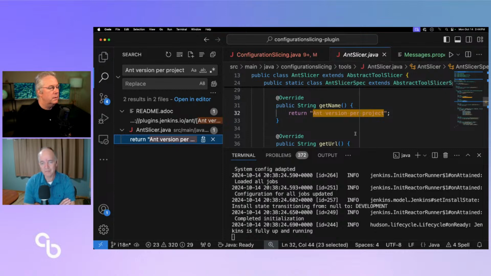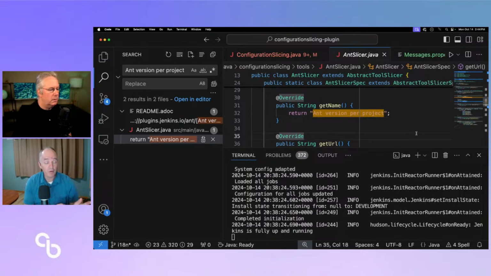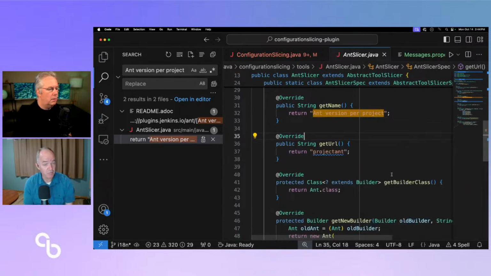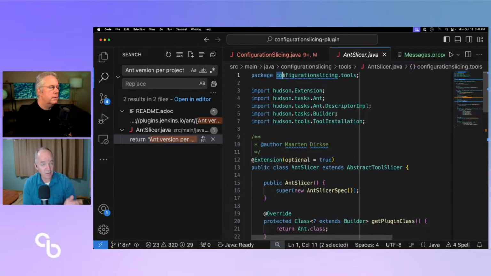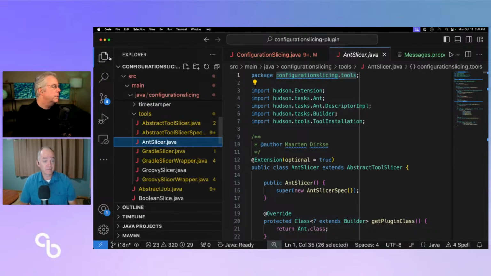Ant slicer. So this feels similar-ish. It is very much similar. Now you'll notice that this is a different package, though. So now we need to create the messages in messages.properties in configurationslicing.tools. So I camel case configuration slicing in the previous example. Should it have just been all lowercase?